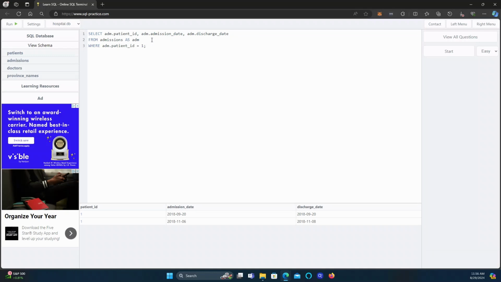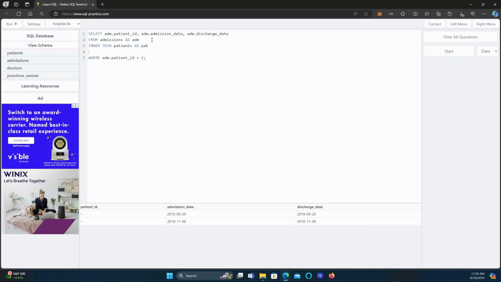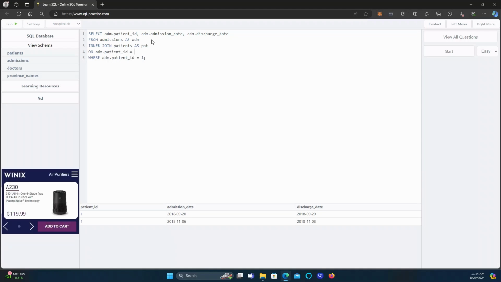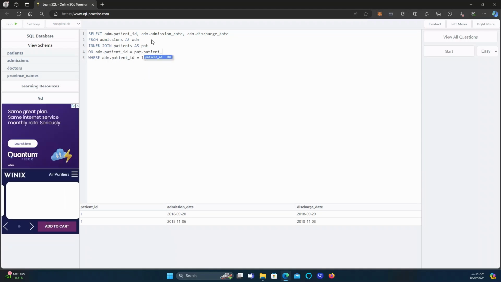So after the from line, next line down, we're going to add a new line, right? That says inner join patients, that's the table we want to join to, as Pat. This as Pat here is another alias. Then on the next line down, I'm going to say on adm.patientid equals pat.patientid. So this tells it to merge the two tables together, right? But merge them so that for each row, when the patient ID equals, say, 1, we want to pull in that row from the patient's table.